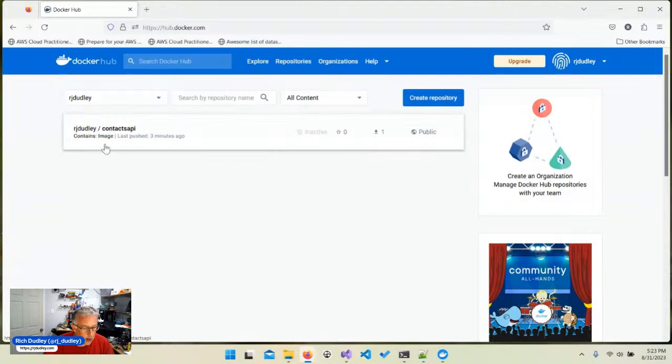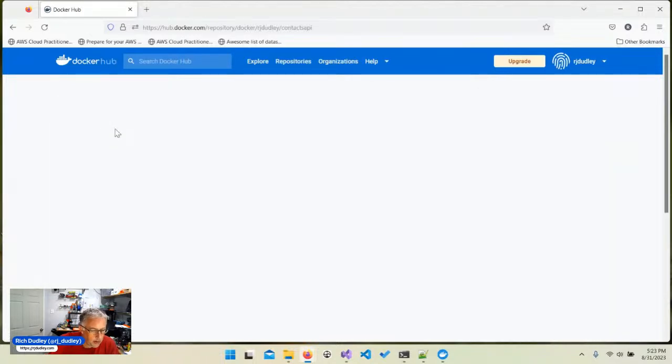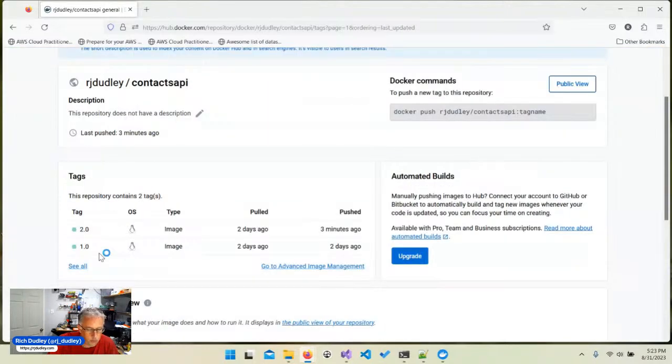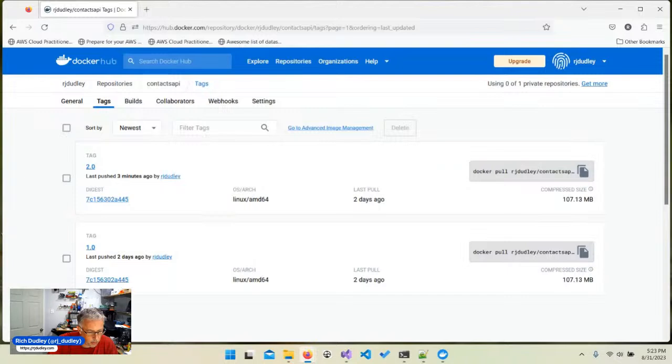So here we go. That's my account, RJ Dudley. That's me, repository, contacts API. We should have a couple images in here that are tagged. We have a 1.0 from a couple days ago that I was working with, and we have one that we just pushed about 3 minutes ago. So that's great. Again, they are running on Linux, and it's an AMD 64 architecture for our build. Very cool in today's technology how this all comes together.